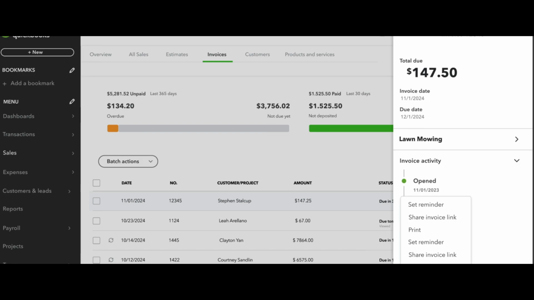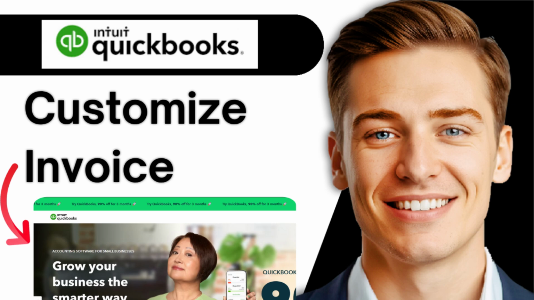And that's it. Your QuickBooks Online invoice template is now customized and ready to impress clients.